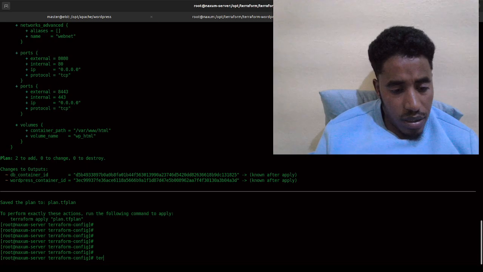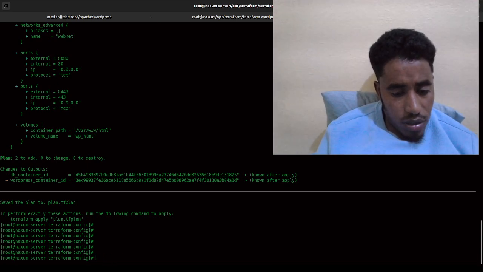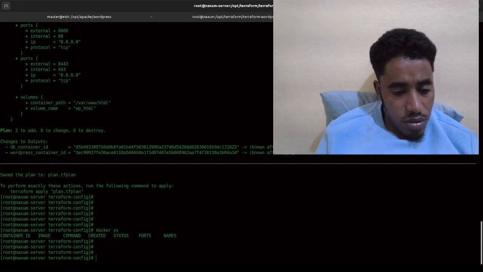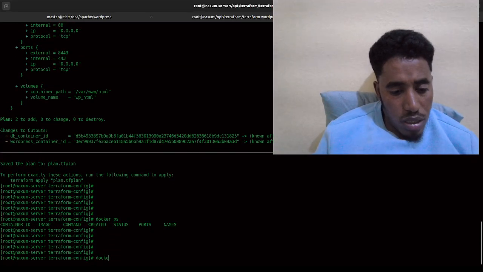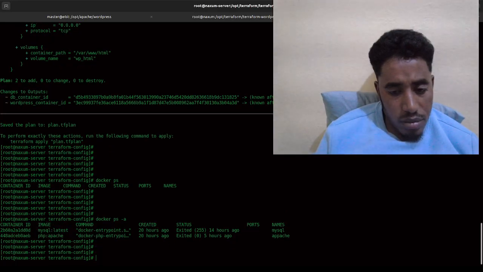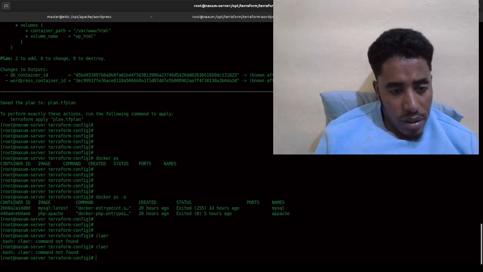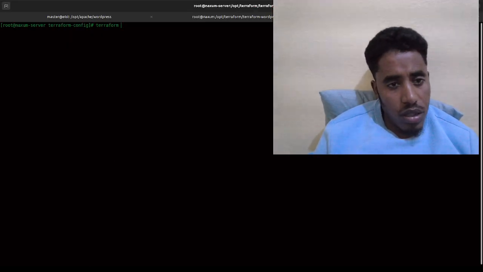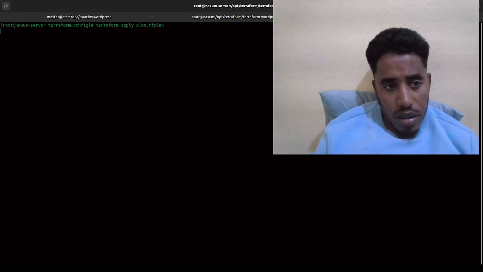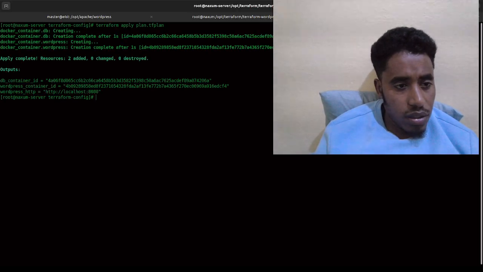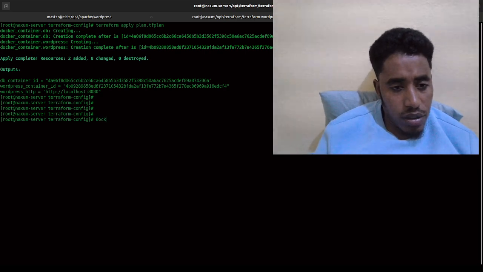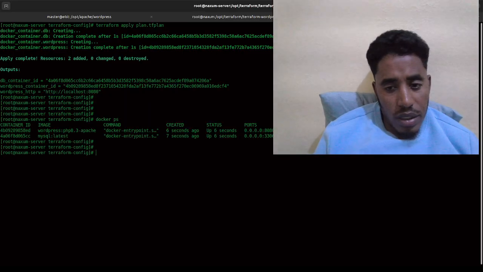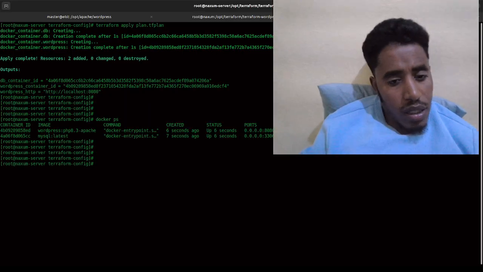So the next thing is to apply Terraform. First of all, let me show you that I already have Docker containers. Actually, I have those I created last time for MySQL and Apache. Now I will create a new one with the Terraform configuration file, with terraform apply. Here it comes. It is working. So it created these two Docker containers.